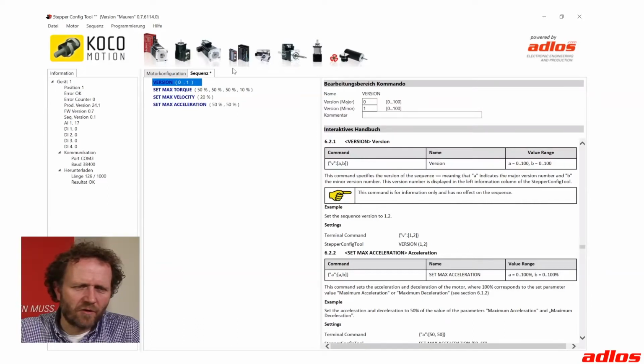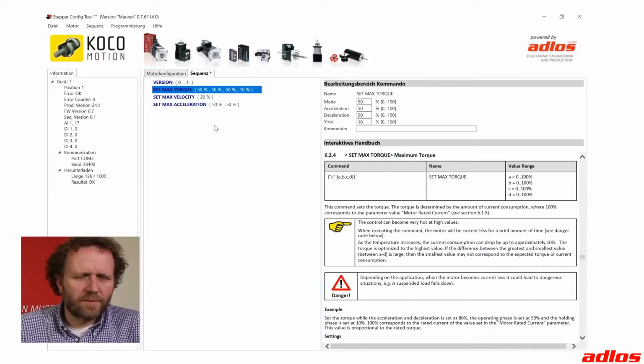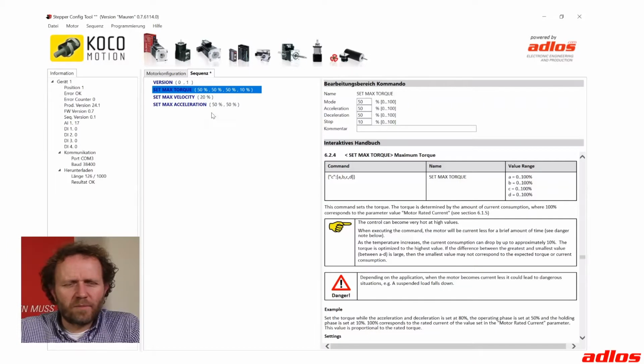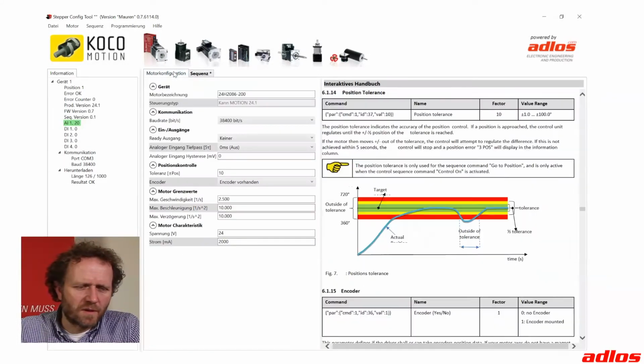Here, version: it's programmed down to the motor, you can see in the information what kind of version is downloaded into the motor. This one will always correspond. Set maximum torque. This is pretty important. This will define how hot your motor is running. This corresponds to the motor current you have set in the motor configuration.